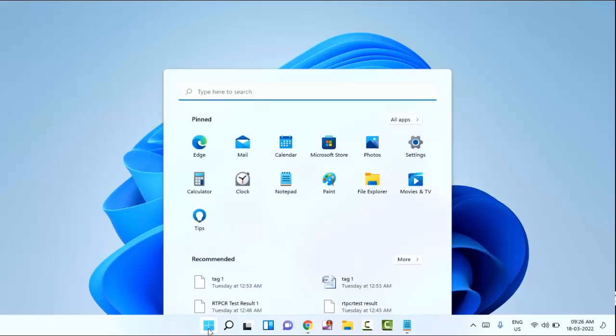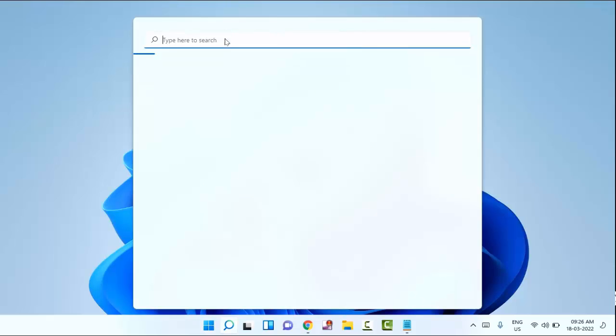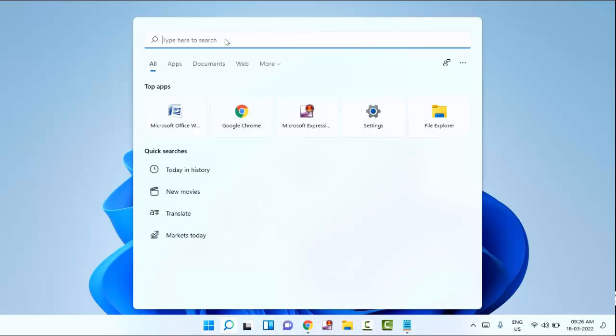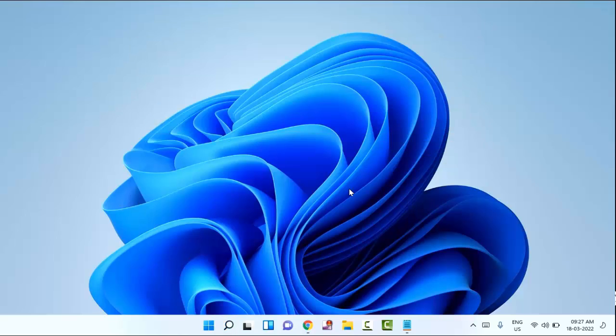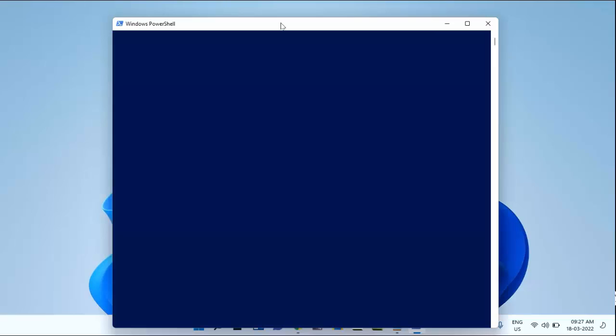After completion of this reset process, just close this window. Click on Start menu, click on the search bar and search for PowerShell. You can see here Windows PowerShell, and on the right side you can see here Run as Administrator. Just click on this. Click on Yes.